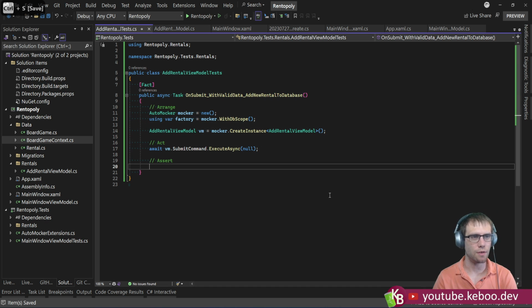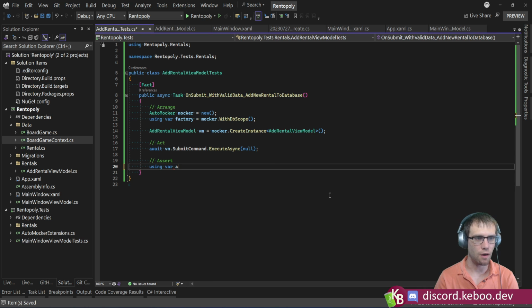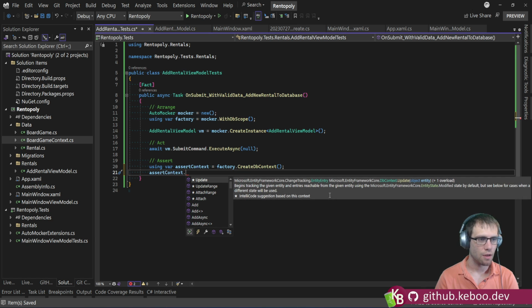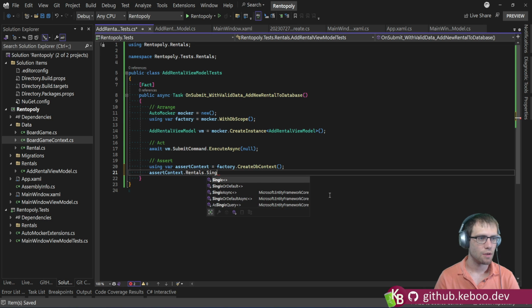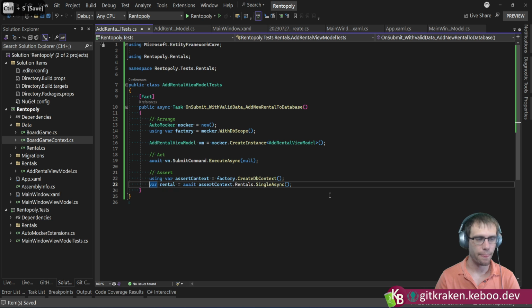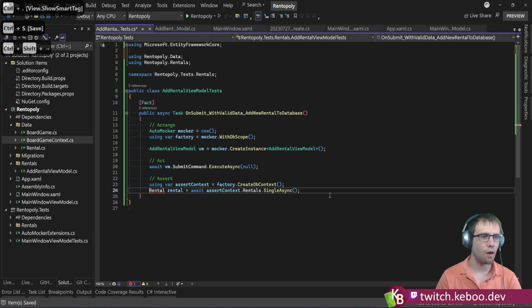So down here, what we want to do is using var assert context, right? This is going to be the reading on the end. Factory, create DB context, right? We would then want to do the assert context, rentals, single async. Sure, we'll do this, right? So we're going to go var rental gets await. And then we're going to need to verify that we have actually gotten the right thing.